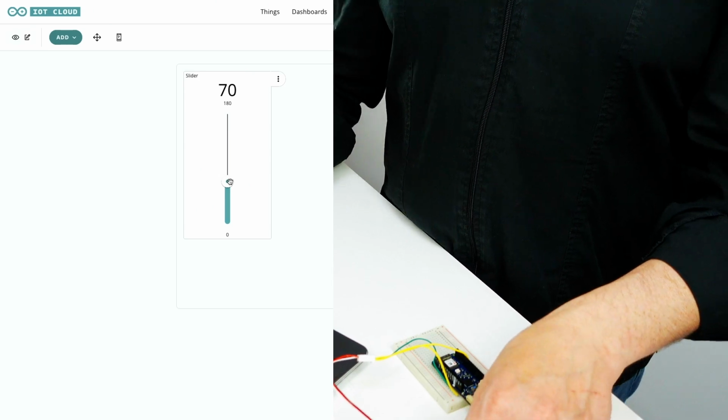And there we are. To anything that has or requires variable output, the slider's a really elegant way of adding that to your dashboard. It means you can control it wirelessly from anywhere. You can control it from your smartphone even.